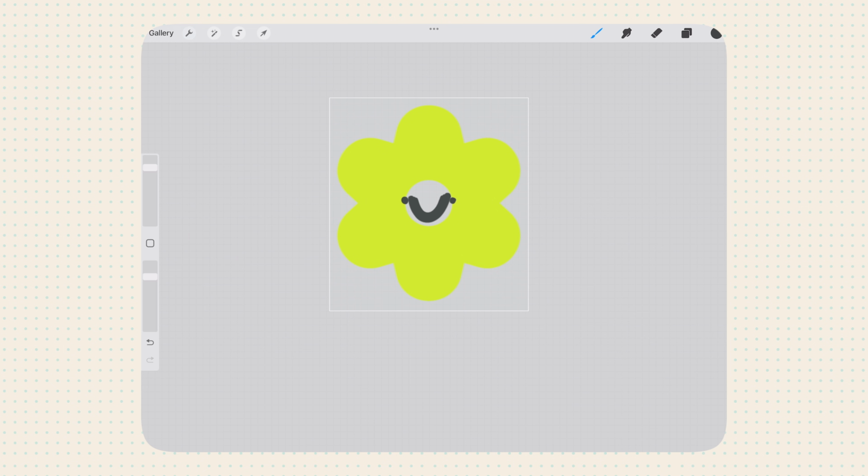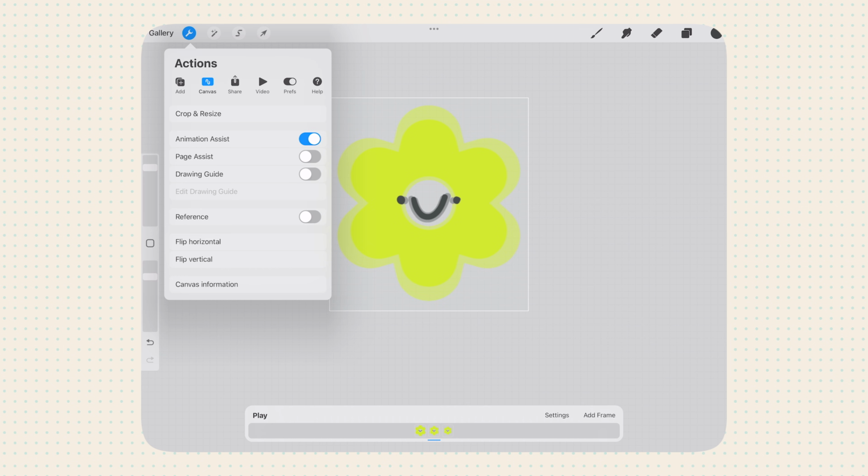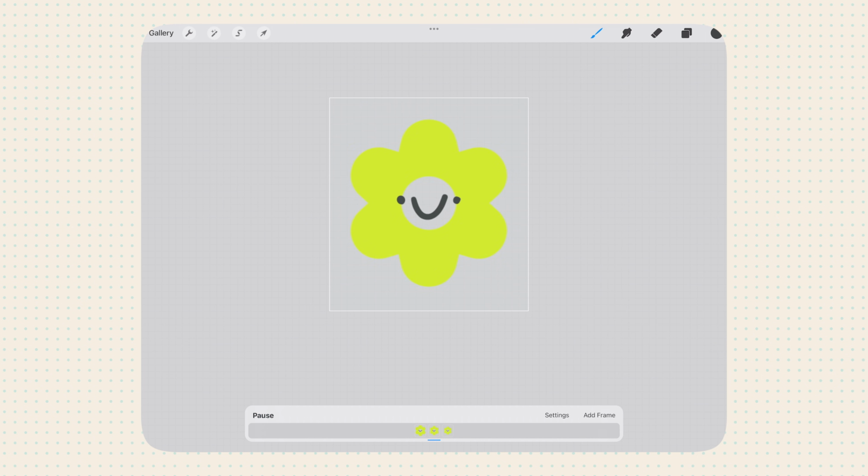Another feature that I really love in Procreate is the animation assist. I've created so many GIFs using the animation assist, and I also have a ton of tutorials here on my YouTube channel if you want to learn how to create your own GIFs using animation assist. Next, let's hop back over to Fresco and let me show you some of my favorite features over here.